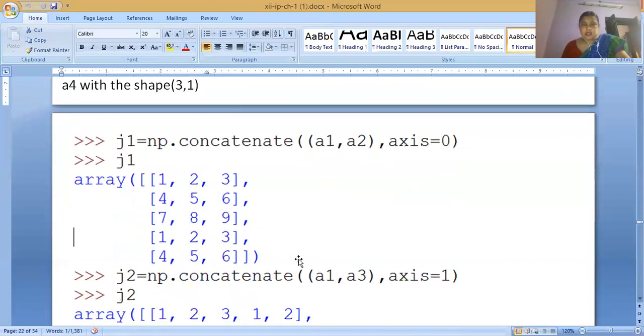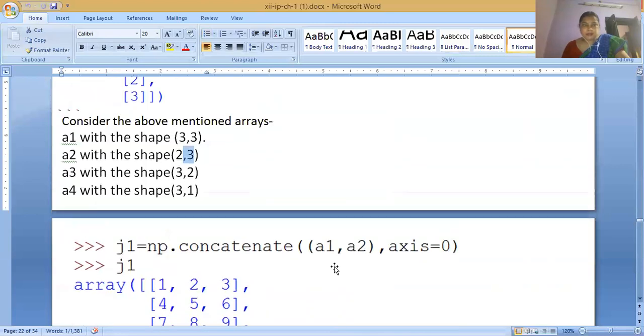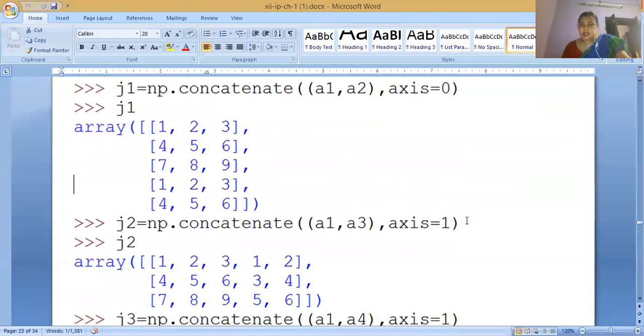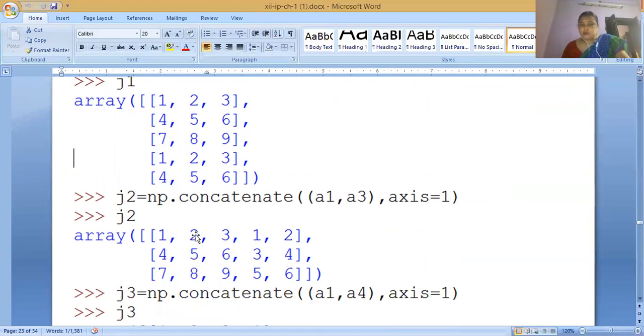Suppose a1 and a3. a1 has shape 3 comma 3 and a3 has shape 3 comma 2. Here the number of rows is equal, 3 and 3, and column-wise this function combines the arrays along axis 1. So the required array is 1 2 3 1 2, 4 5 6 3 4, 7 8 9 5 4.